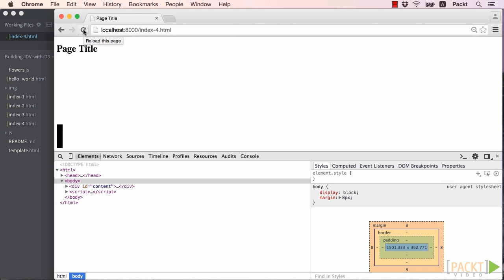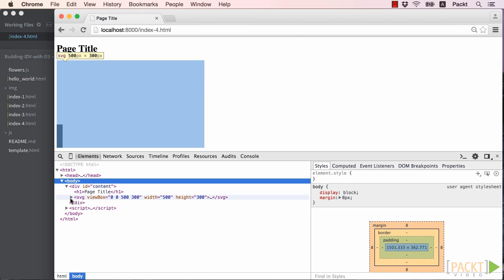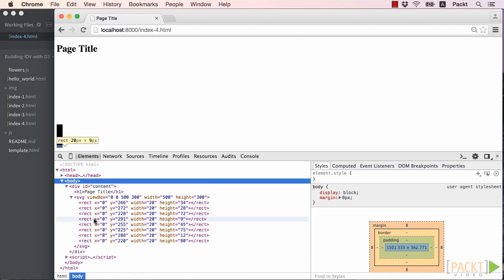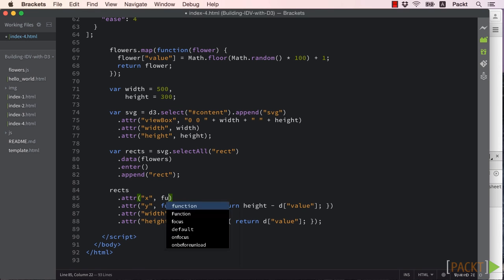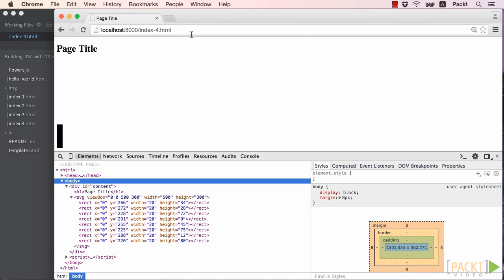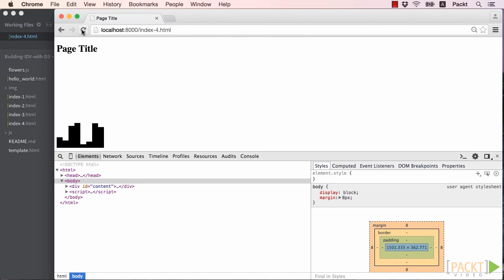Okay, but why does it look like there's only one bar? Well, if we inspect our elements, we'll see that they're all overlapping each other since we did not specify a dynamic x value. In order to space our bars out a bit more, let's multiply their index value by a factor of 20, the width of our bars, as the x value. Reload and voila, there they are. If we continue to refresh the page, we'll notice that the bars change height. This is because we're assigning a different random value to our height every time.